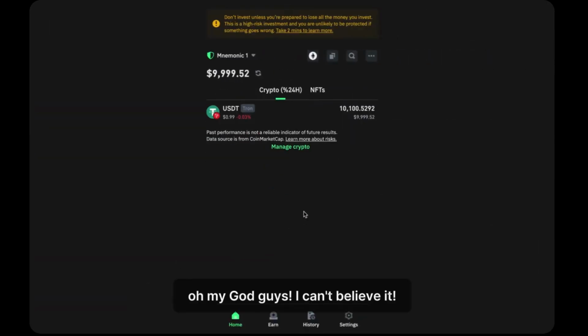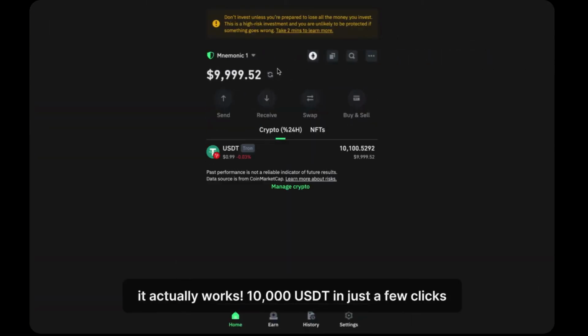Oh my god, guys, I can't believe it. It actually works. 10,000 USDT in just a few clicks.